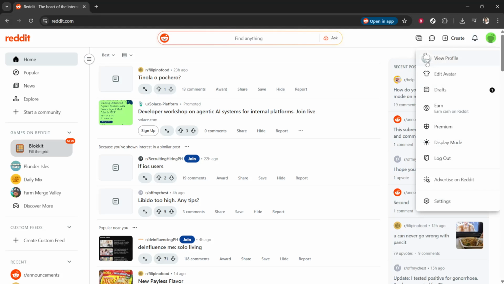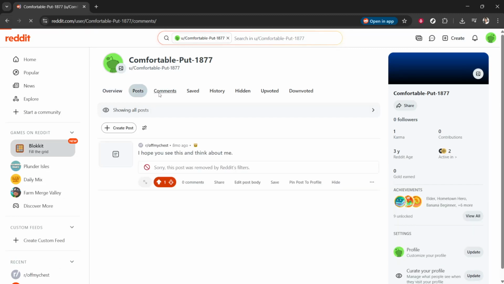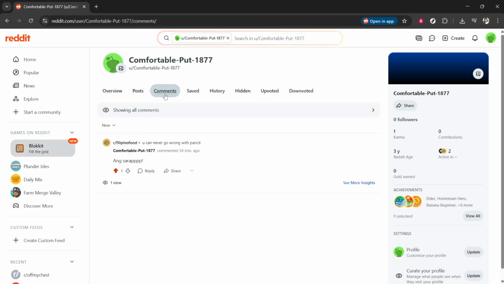On your profile, you'll see tabs labeled Posts and Comments. Click Post to see everything you've submitted to communities, or switch to Comments to review what you've written under other people's posts. This separation helps you focus on exactly what you want to remove. If you have a lot of activity, consider changing the sort to New, so you can work from the most recent items downward. Next, scroll to find the specific post or comment you want to delete.